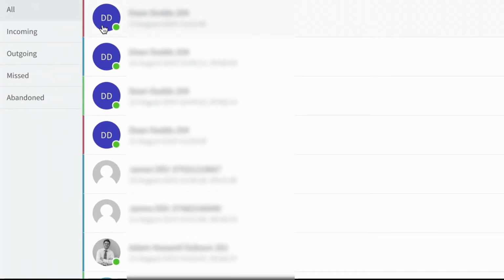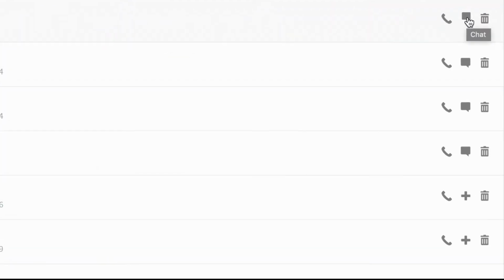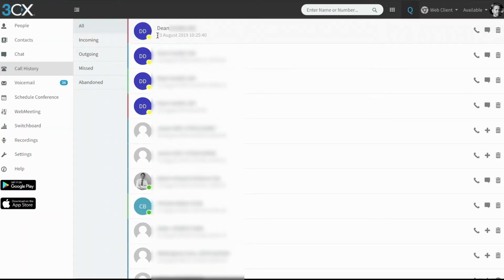So you can see again here that I've got some red ones here on the left-hand side. It shows red, which is a missed call from Dean. I have an option here to call him back, or I can chat to him, or I can delete that notification. And it tells me simply that he called on the 23rd of August at 10:25.